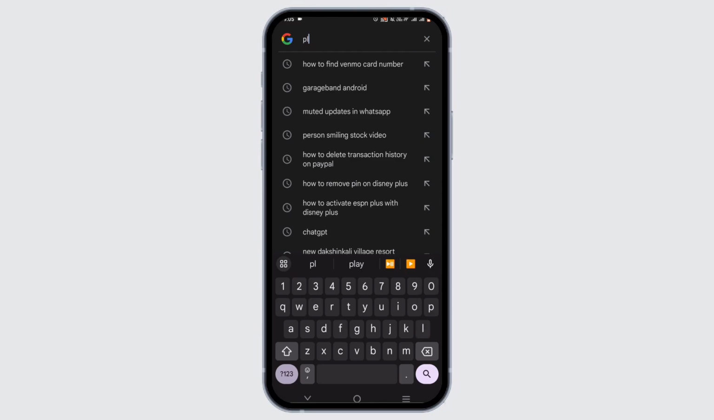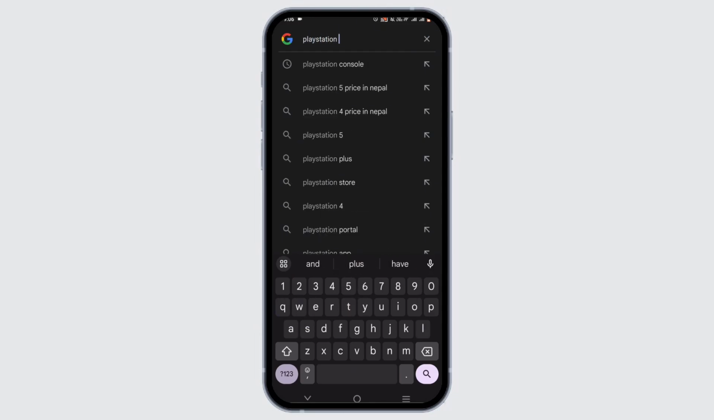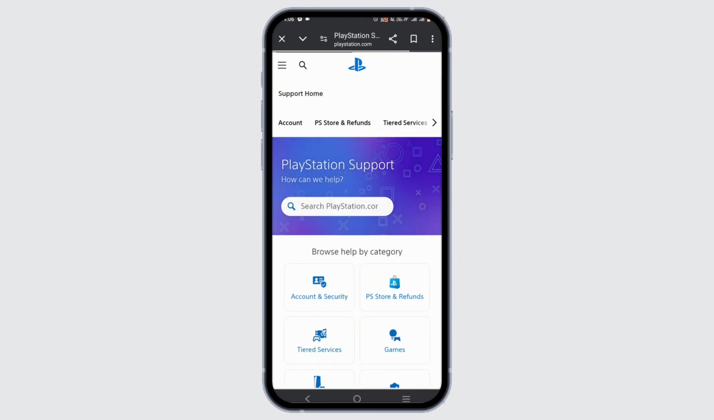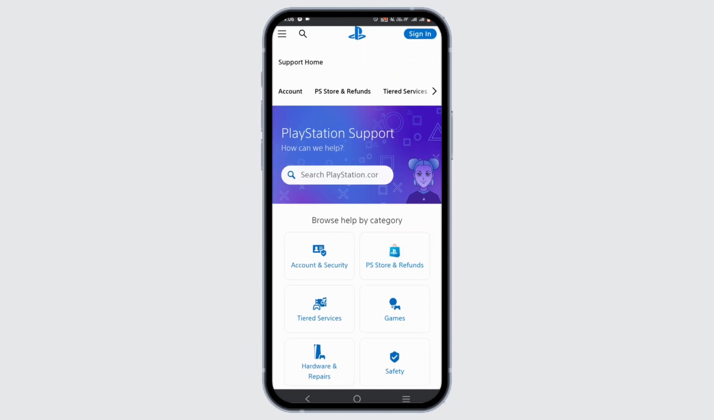Open up a browser that you prefer and in the search bar search for PlayStation Help. Select the first one, that is your PlayStation Support. In here, in the Browse category, you have to select the option of Account and Security.